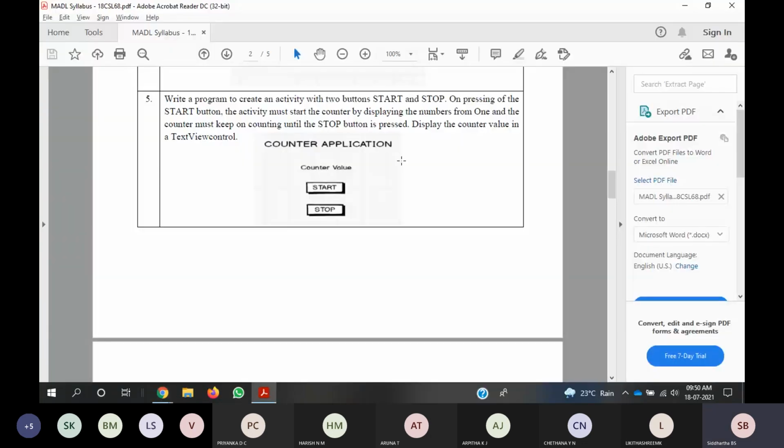So here, when you are counting the numbers, we need to handle the values. For that, there is a class called Handler. We need to use a Handler, and we need to create a thread, and we need to override a run method. That's why we are implementing the Runnable interface also. Let's see what happens when you click on that.